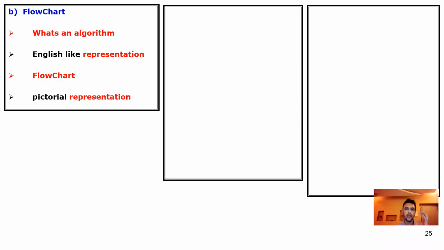So first of all, let's write a definition of flowchart. Come on, start writing. A flowchart is a pictorial representation of the program. A flowchart is pictorial representation of the program. All right.